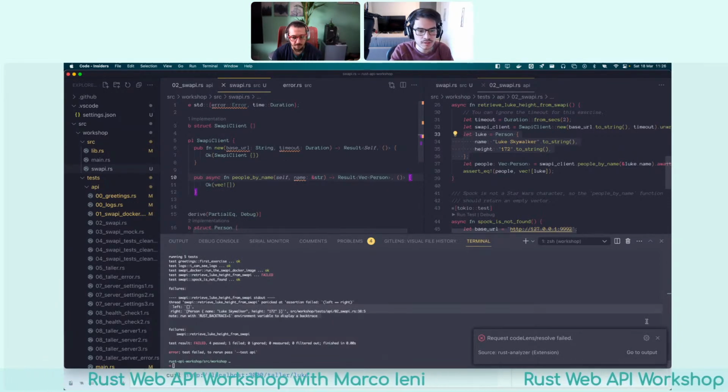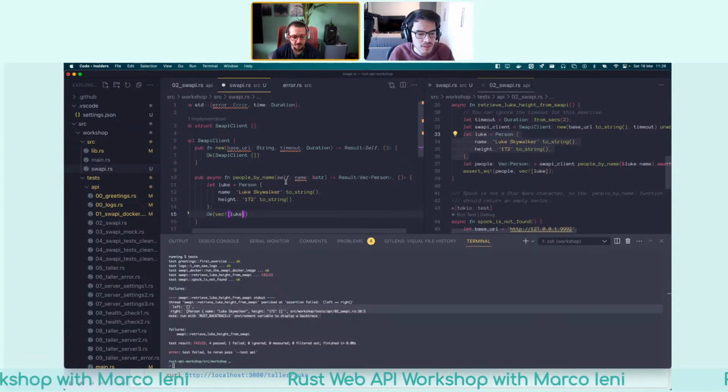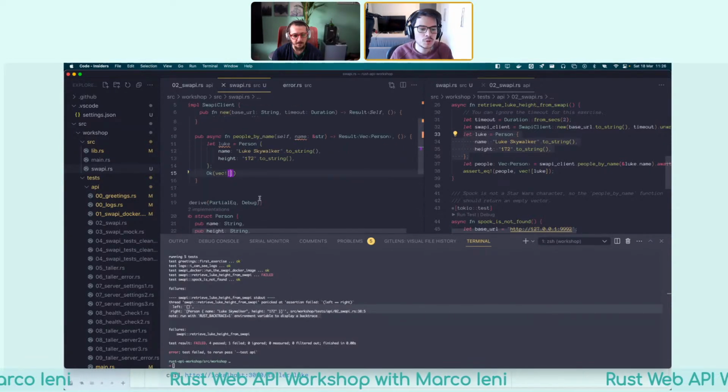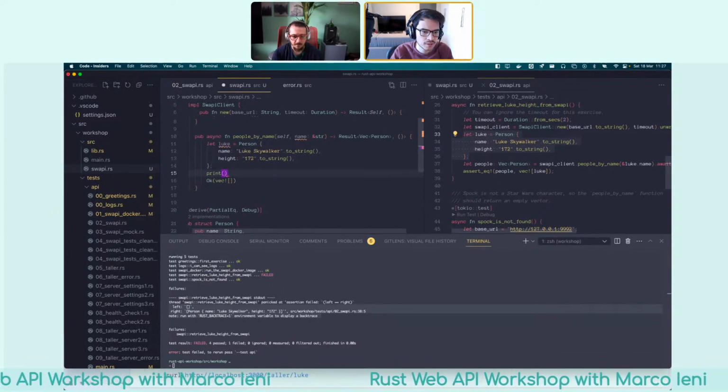So keep Luke there, but return an empty vector. Okay. Now try to print Luke, and I will show you how you can print it in different ways.